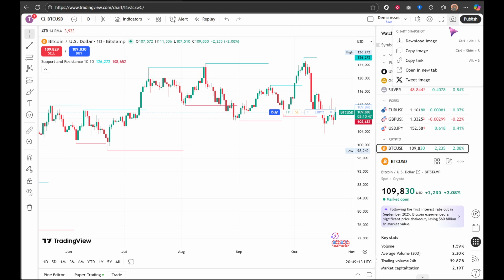Now, suppose an image is more suitable for your needs, perhaps for maintaining a trade journal or presenting information neatly in a report. In that case, the same camera icon assists you. Click it again, and this time choose either Save Image to download your chart as a PNG file, or Copy Image to place it on your clipboard, ready for pasting into a document or message. Saving an image provides a snapshot of your work, frozen in time, which can be extremely useful for record keeping or retrospective analysis.